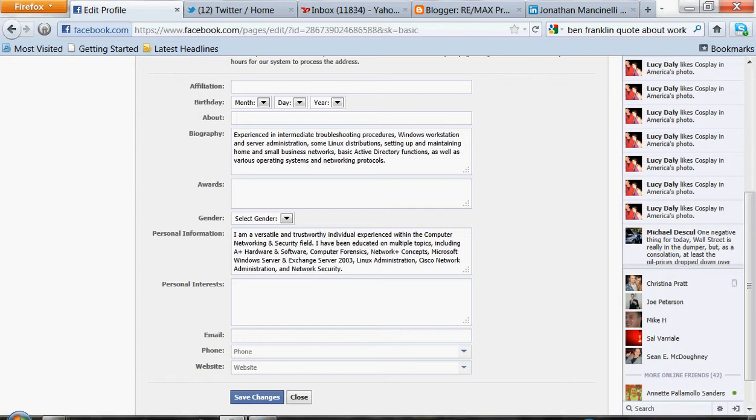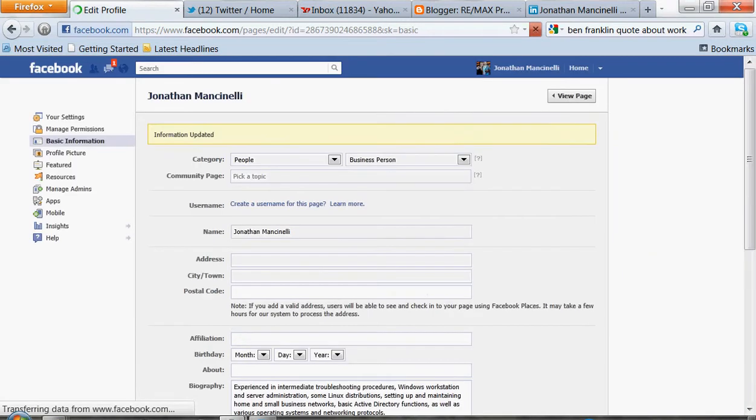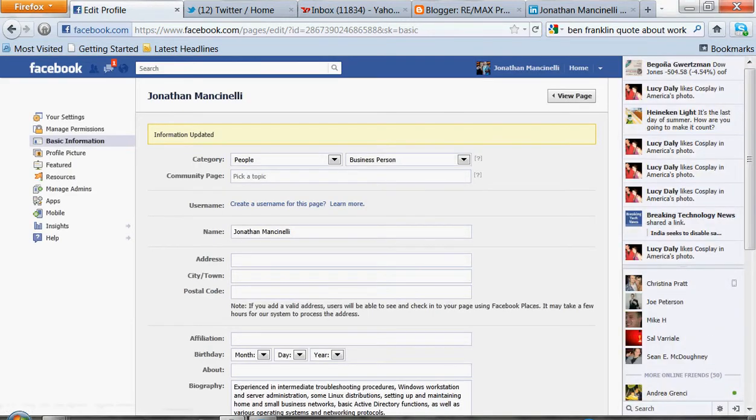Your email address, I would recommend using your @remax.net forwarding address instead of a Yahoo or a Gmail. It just looks a ton more professional. Of course, you can put your office or your cell phone number. Also, if you have a Remax-NJ website or a custom URL that redirects there, you can put that in your website. And of course, any changes that you make for now, you can do that.